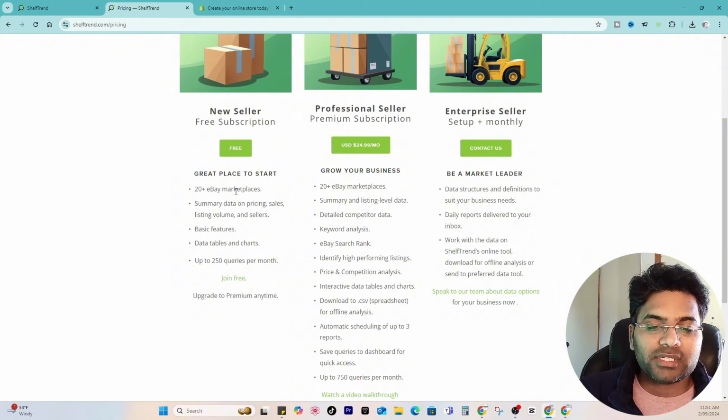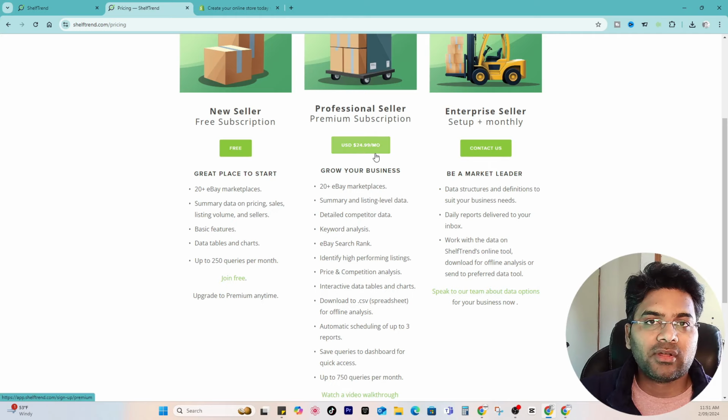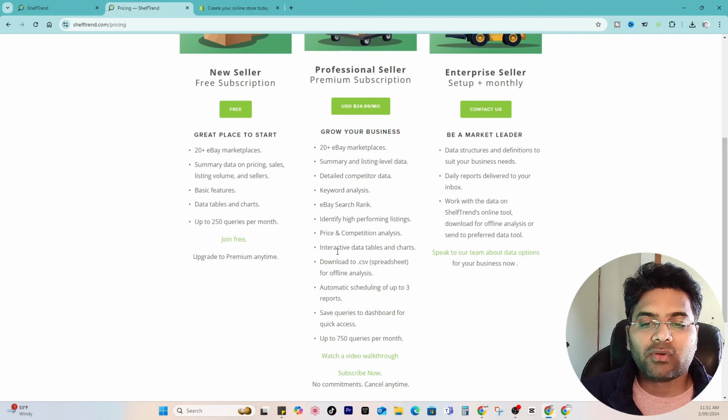If you really want to dig deeper, then I would highly suggest you go with their professional seller plan, because it's only $25 per month, in US dollars. Of course, the features it gives and the quality of data you will receive would help you generate thousands and thousands of dollars in your eBay business.